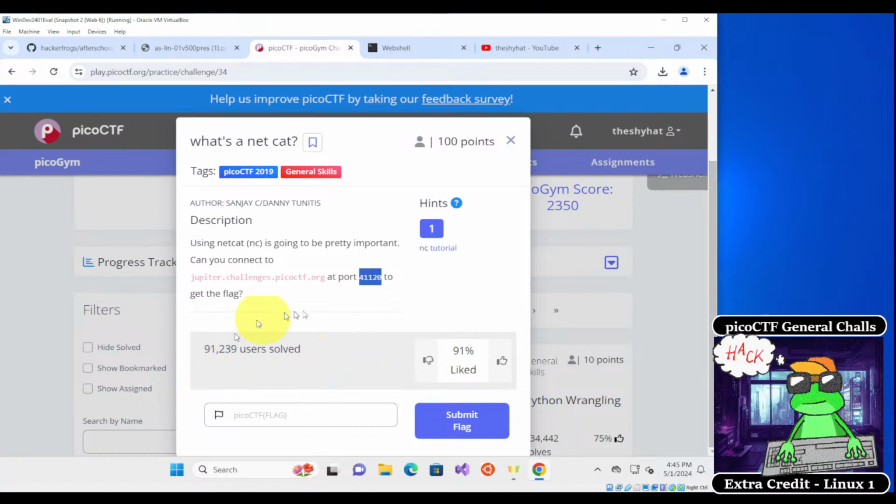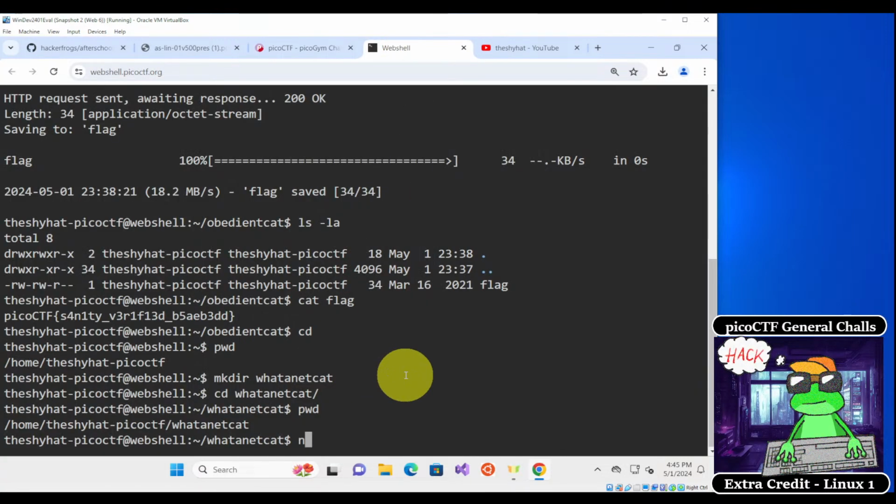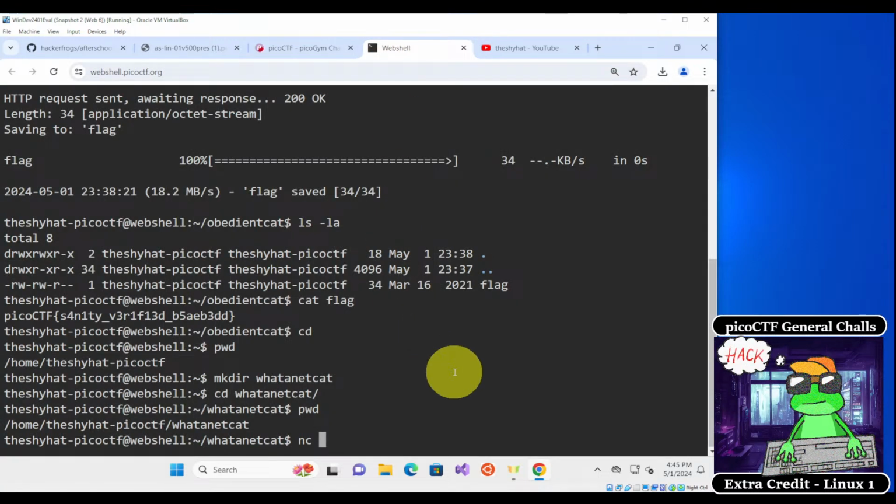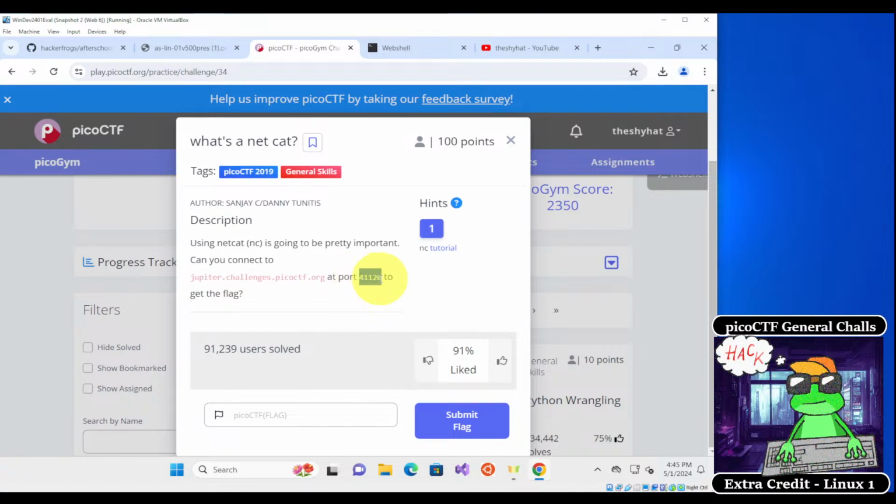Okay, so let's start solving the challenge here. The command is nc for netcat. Then the next thing we do is put in the name of the URL or the server that we're going to contact, which is this. So copy that, and we can paste this in. And lastly, we need to provide the port to contact it at. And that's going to be this one right here.